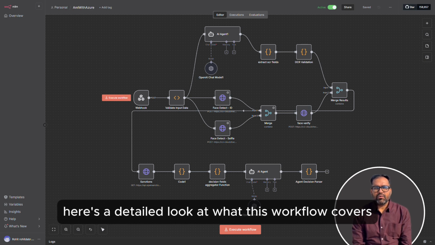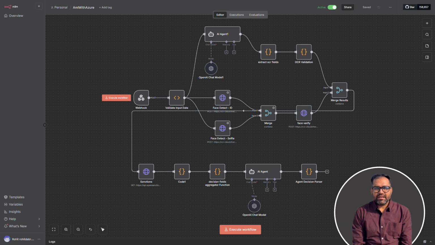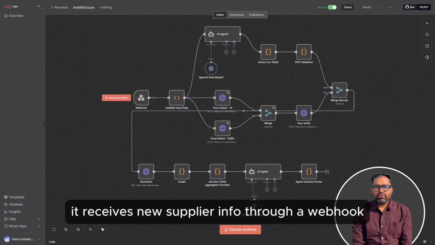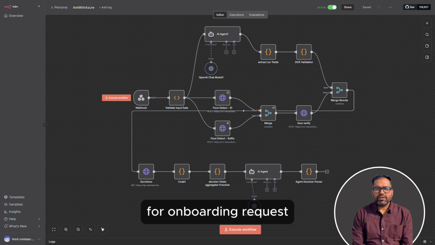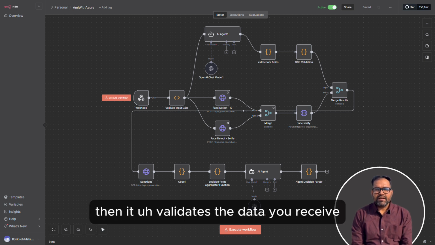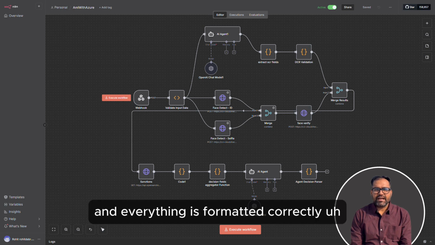Here is a detailed look at what this workflow covers. It receives new supplier info through a webhook. Think of it like an instant inbox for onboarding requests. Then it validates the data you receive, making sure nothing is missing and everything is formatted correctly.